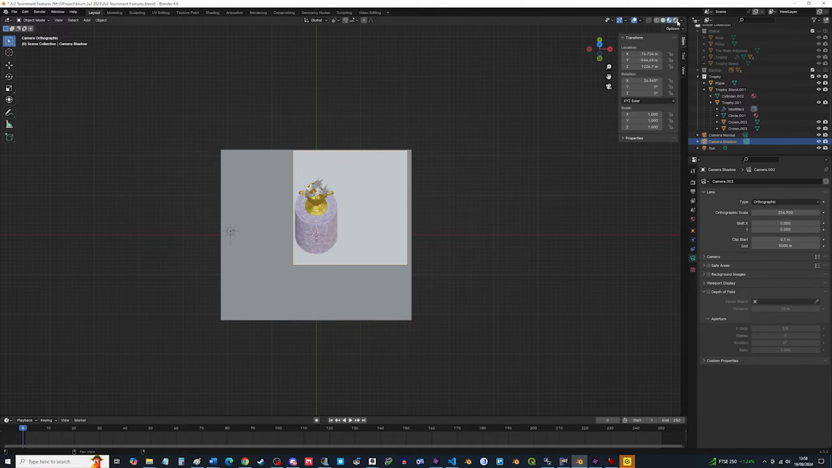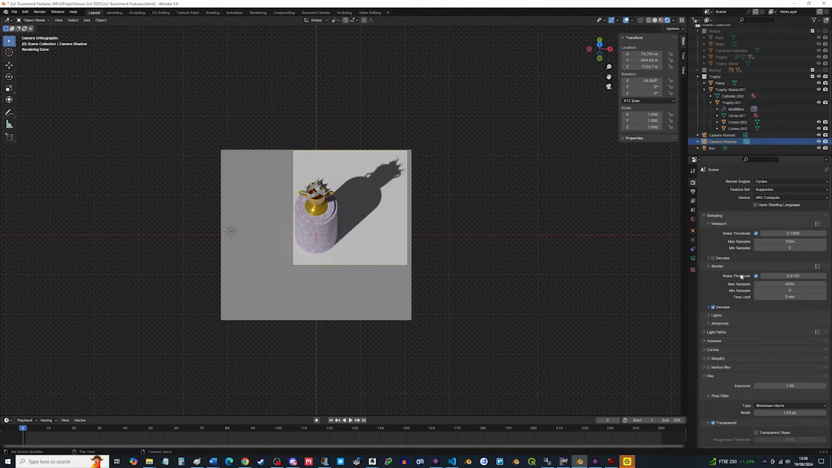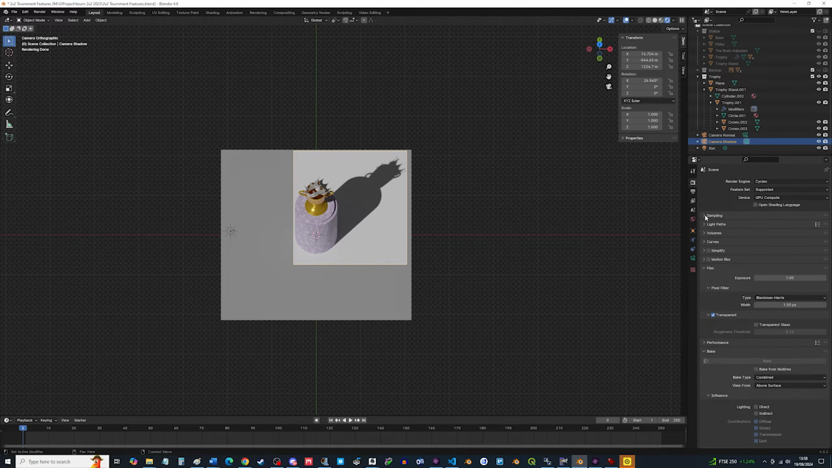So before we do that, one thing I want to do is we want to go to the render tab here. I might as well put it on the viewport shading as well. We want to change this to Cycles because Cycles is just better, to be honest. And if you've got a graphics card, change this to GPU compute. It'll be more efficient.